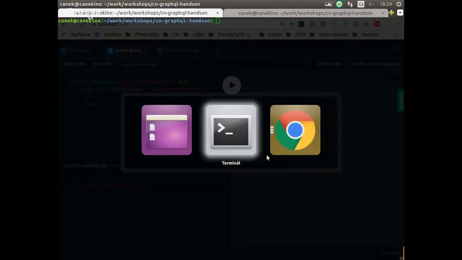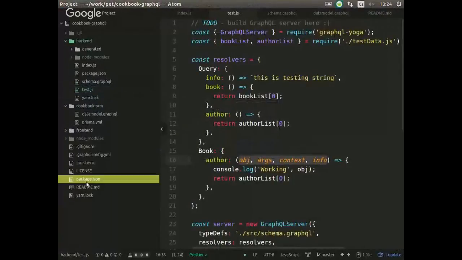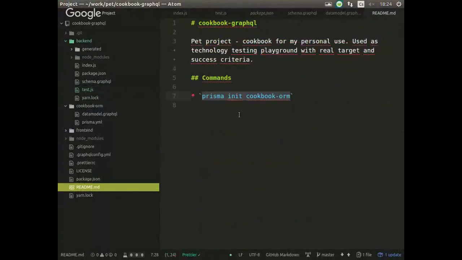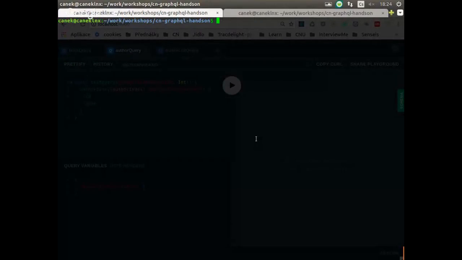sorry for the mess. It should be here. Yeah. The initial command we need is prisma init and the name of how we want to call our service.